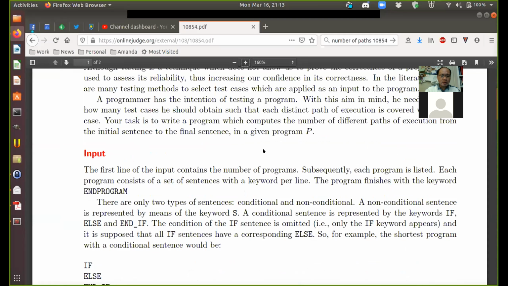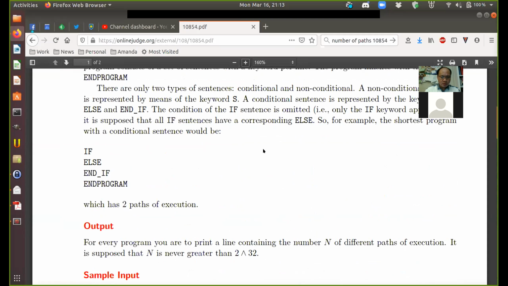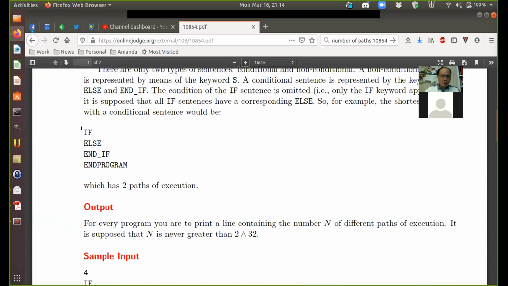Okay, so we'll skip through the description. For example, here's a bare-bones program. You have an if, you have an else, you have an end if. So if something is true, then you execute what's in between if and else. Otherwise, you execute the else part. So depending on whether the condition is true or false, there are two ways you can execute, right?